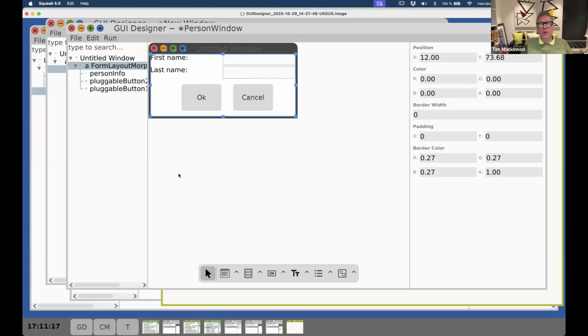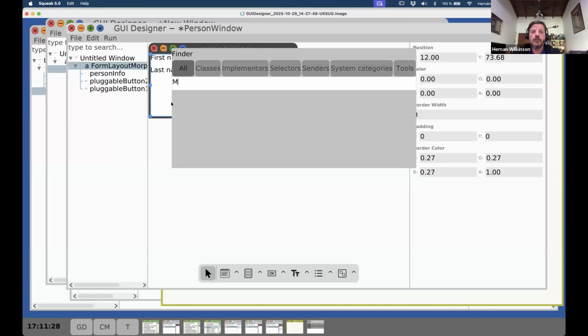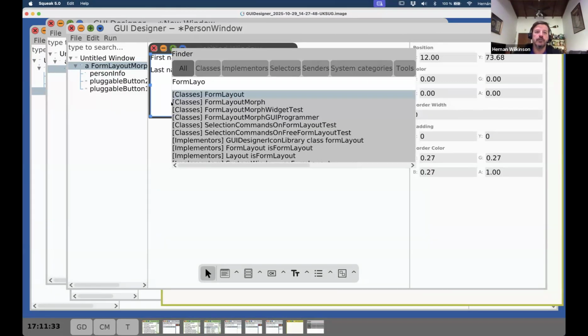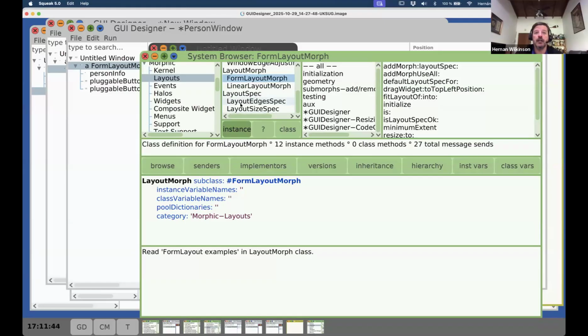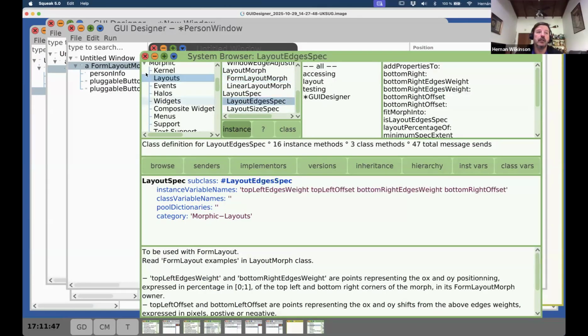What about the code for the form layout? I think it was called form layout. How does it look when it's generated? So the form layout is already a morph. Form layout morph. It's Juan's nice layout, that one. Juan developed that, and it uses a layout spec that is the layout edges spec. And we just use it.